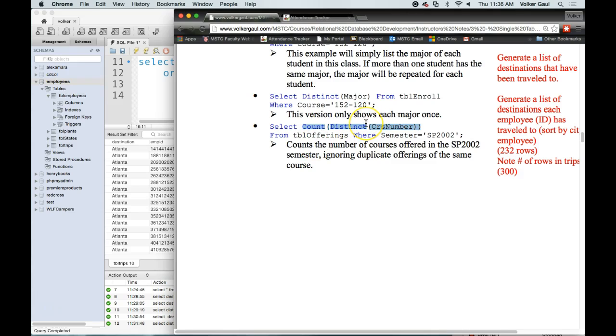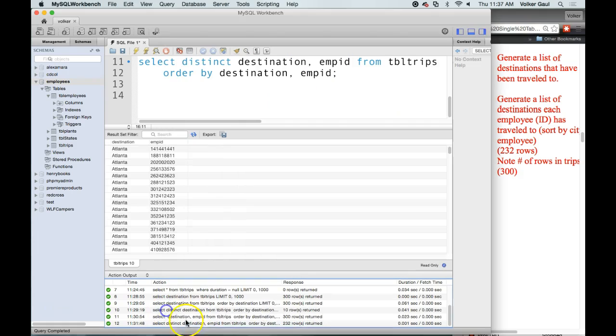But count mixed with distinct. Because there are probably 3-4 sections of programming logic, beginning, intermediate, in spring of 2002. That's not what I want to know. My administrator wants to know how many different courses did we offer in that semester. So this says, give me a list of distinct courses in spring of 2002, and then count how many elements there are. All count does is tell you how many rows you got. Kind of like that little guy down here at the bottom.